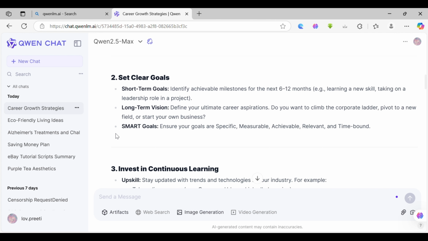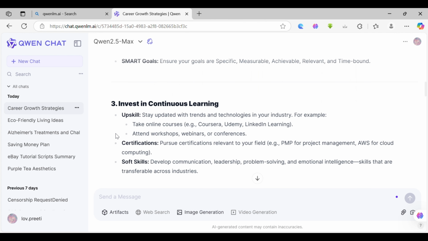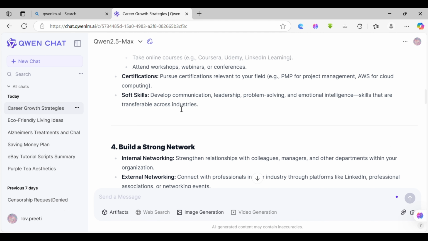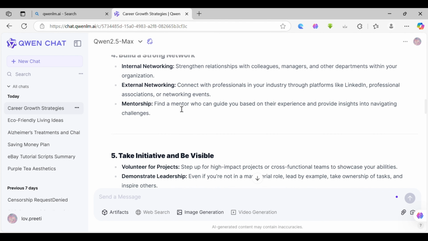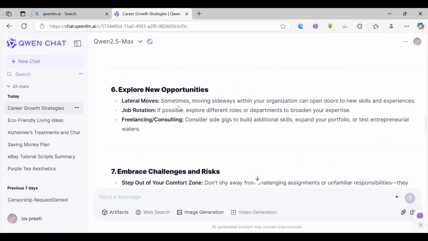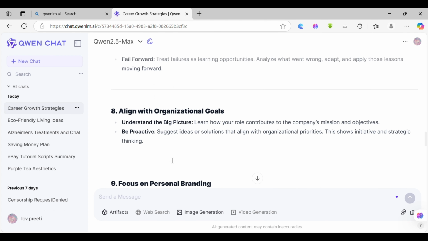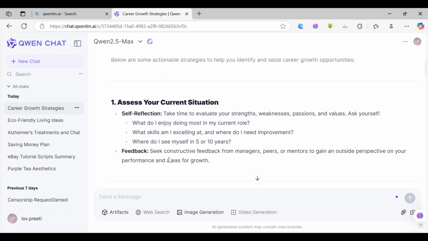And there's feedback. You have to set goals, invest in continuous learning, certifications, and under that there's certification, upskill, soft skills, building a strong network, take initiative, explore new opportunities and challenges, and it's quite good in my view. You can check them one by one.